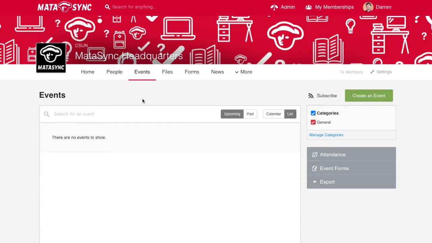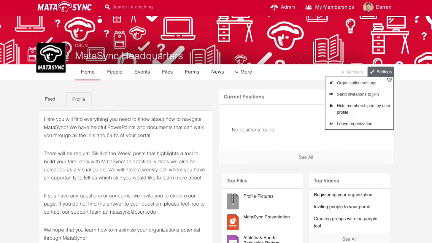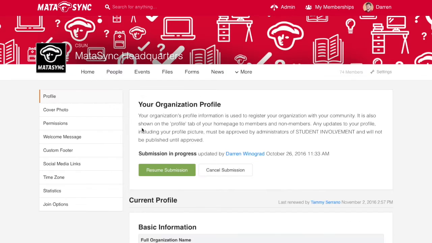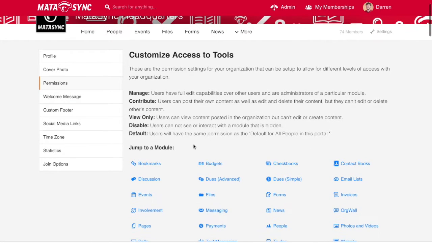So, with that being said, let's go over the 3 different ways of accomplishing giving out permissions with MataSync. To begin, on our toolbar at the home page of our portal, in this case we'll be using MataSync headquarters, if we go to Settings and Organizational Settings, you'll see that one of the tools available is Permissions.